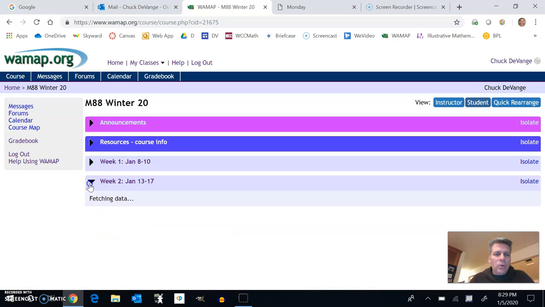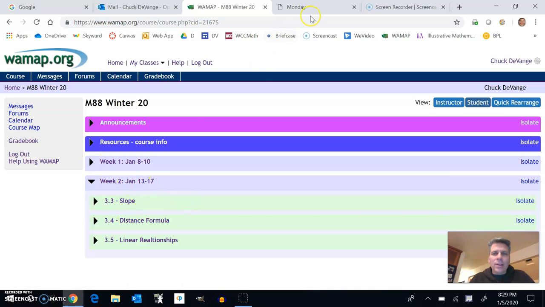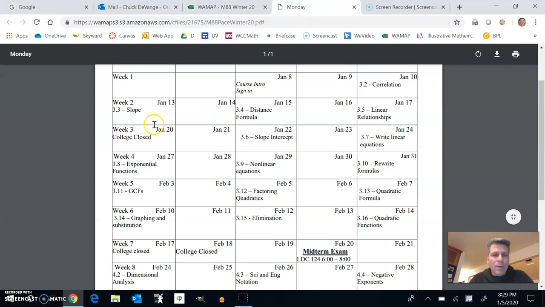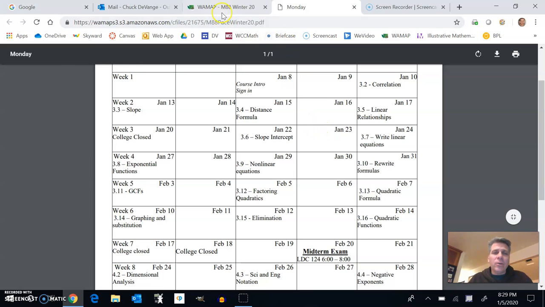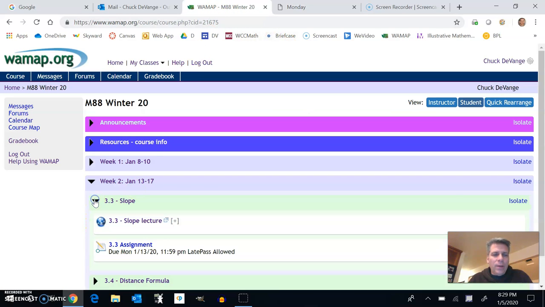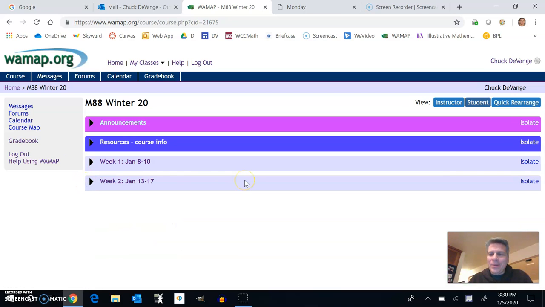Looking at week two, just so you see it laid out better, you can see 3.3, 3.4, 3.5 on the schedule. 3.3 is due Monday, Wednesday, and Friday. Again, you can always do them early. You don't have to do them on those dates, but I do want them done by those dates. And for each of these, when you open it up, it'll have the lecture and then it'll have the assignment there as well. That's the main structure for this class.